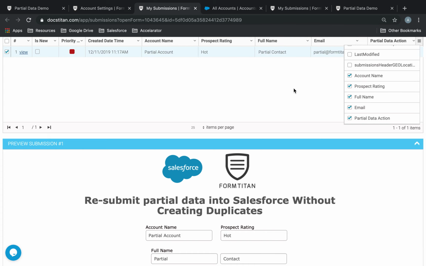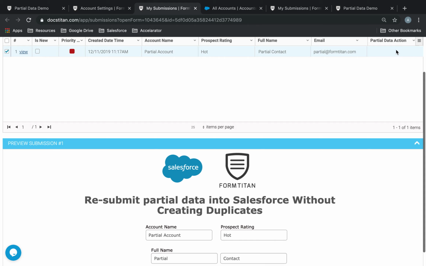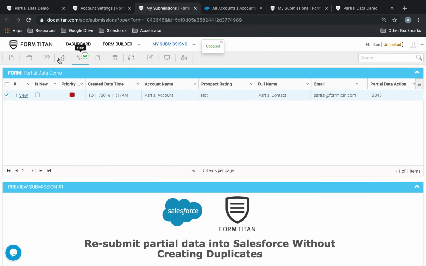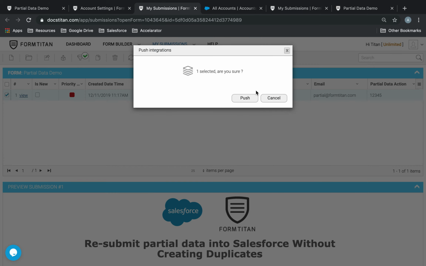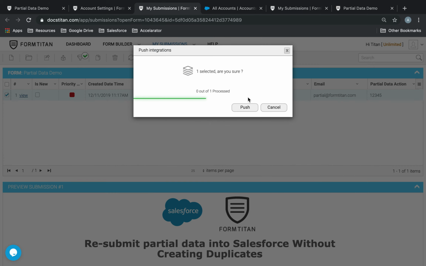So remember what we said: if it's empty, run the first one, but if it's not empty, run the second one. So in here, I'll just type in a value like 1, 2, 3, 4, 5, something like this. We'll leave it. And then I'm going to go ahead and complete the push. I'll say push, and it's going to go ahead and push.